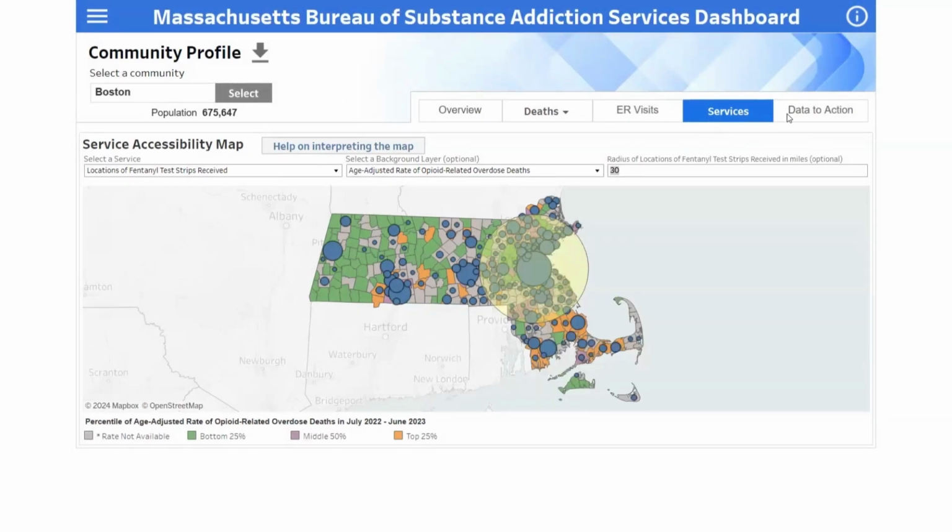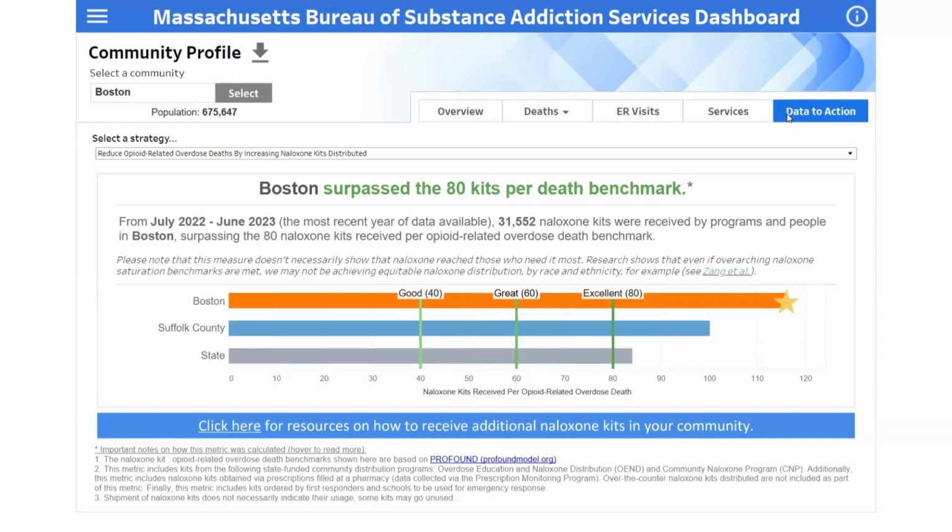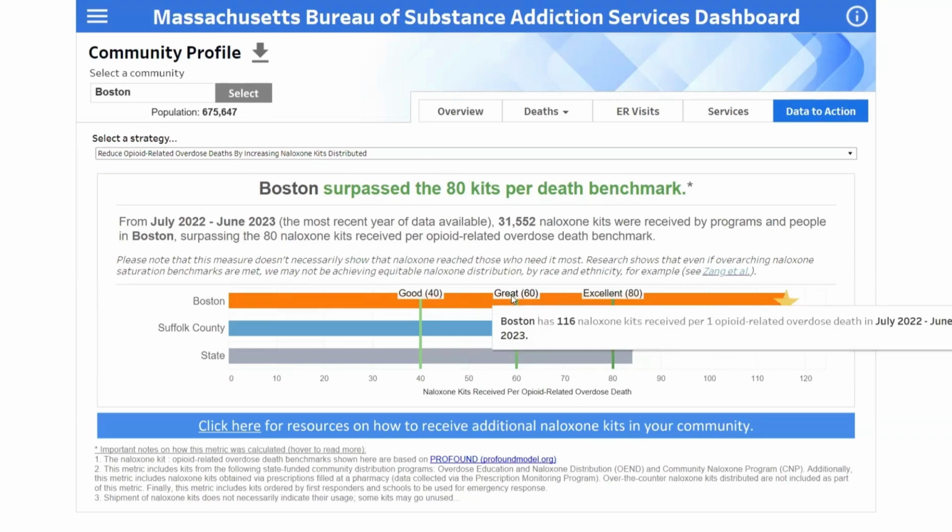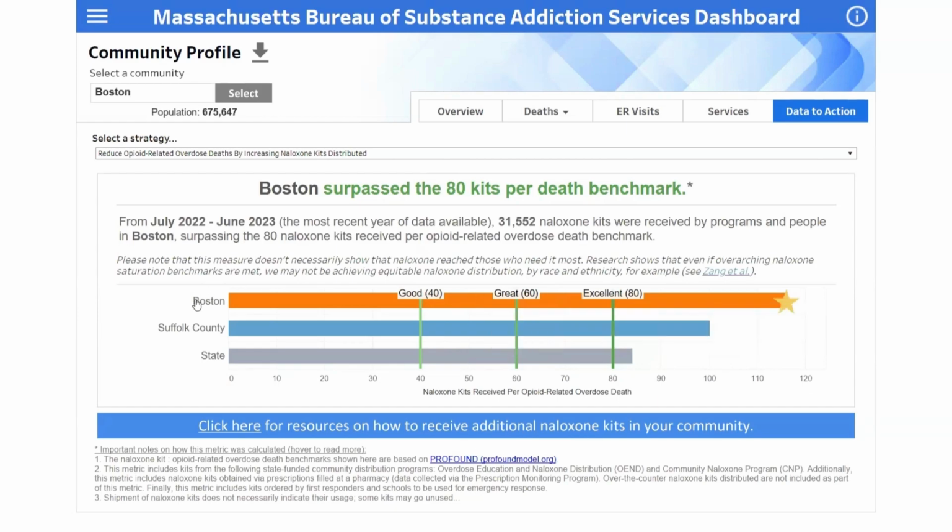The last tab, Data to Action, is a newly developed screen that provides harm reduction recommendations for your community. Currently, it offers guidance on the number of naloxone kits each community should purchase and distribute based on the number of opioid-related overdose deaths that occurred. It compares each community's naloxone kit ratio to research-driven benchmarks, as well as the broader geographic areas to provide actionable insights. This tab will be expanded over time to include additional harm reduction strategies.